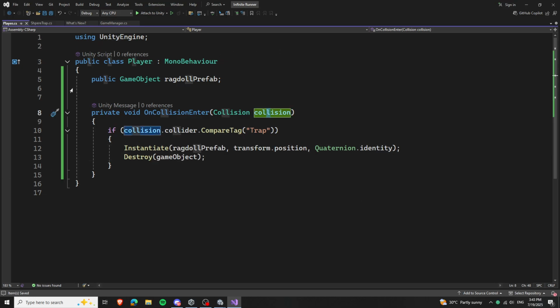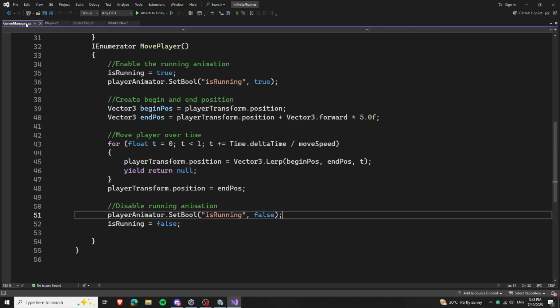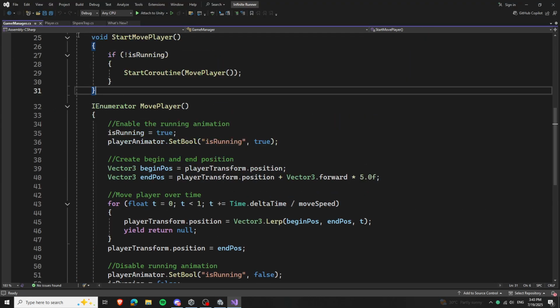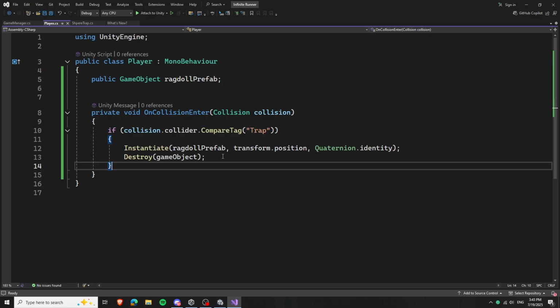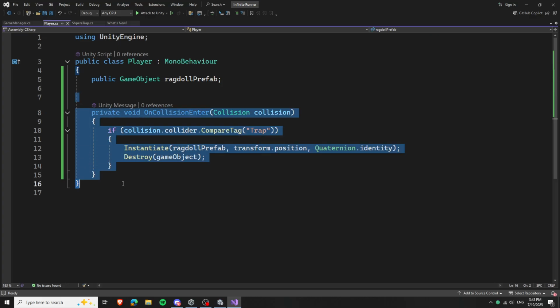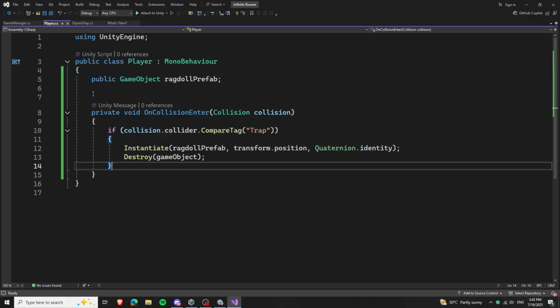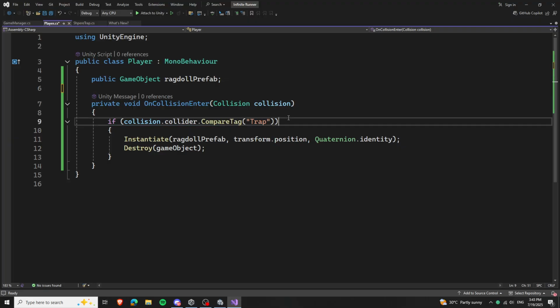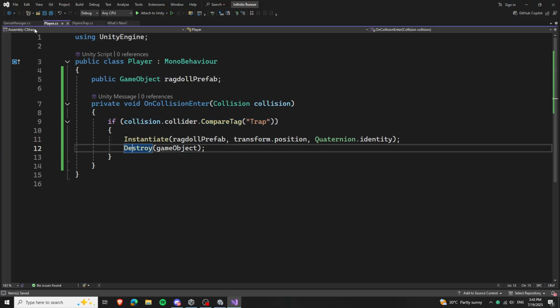And this is okay, but we also have to connect the player to the game manager, because when we get hit by a trap, we have to disable the controls and create some UI for when the game is over.